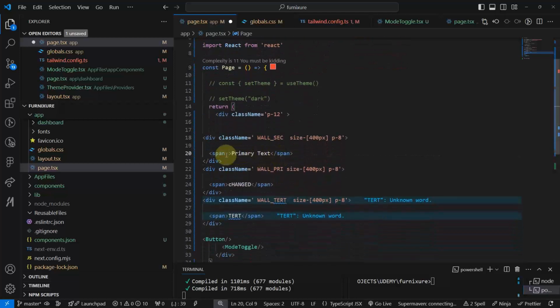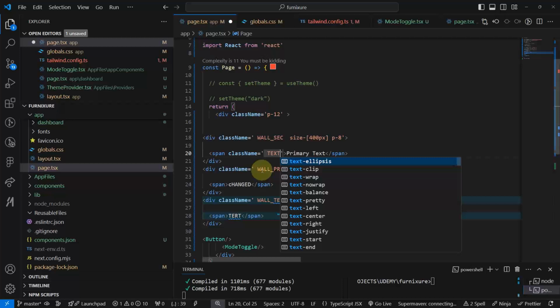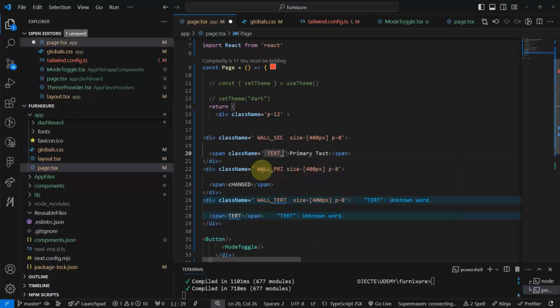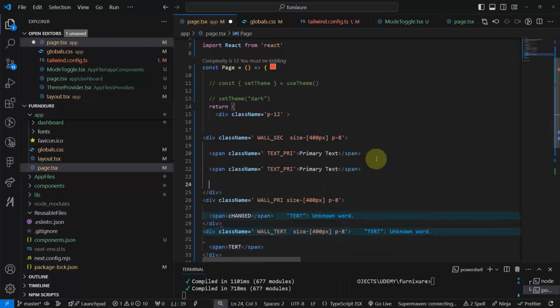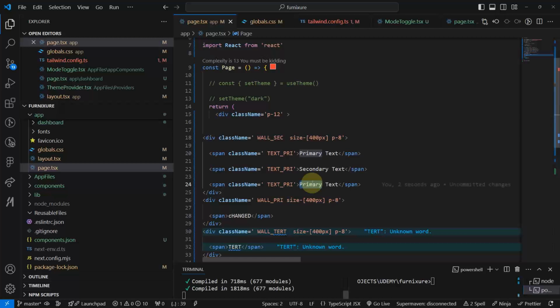In terms of this text, I'm going to put a class name, and then I'm going to type text underscore. I think it's supposed to be underscore pri, so this is primary. And then we want a secondary and tertiary, so this is secondary text, and this is going to be tertiary text. So this is text pri, this is text sec, and this is supposed to be text tet, and that is it.